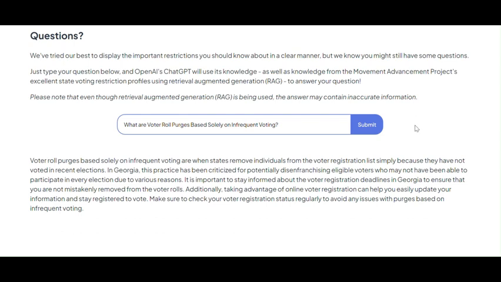our RAG LangChain agent will come back with information personalized to the state you're living in. So here it's going to tell me what voter roll purges are and how they relate to me living in Georgia. And I can keep going and ask any other questions I want.